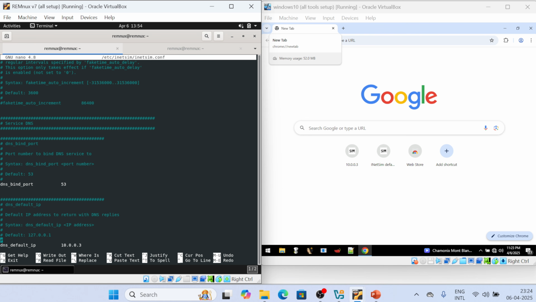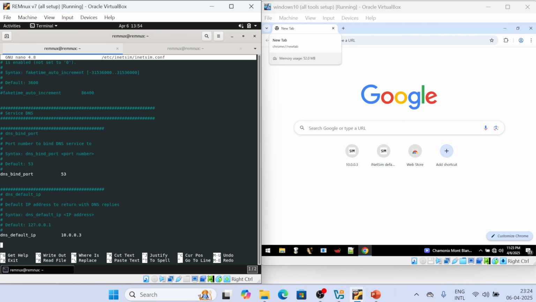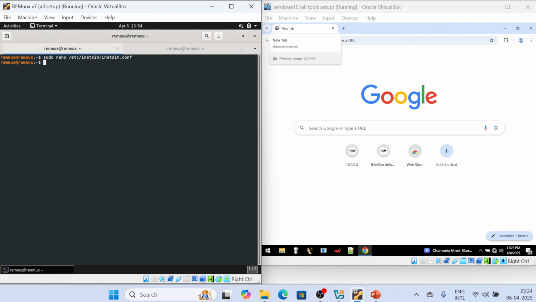And the next change which you have to do is change the default DNS IP address which is returned in the response address. Change this to 10.0.0.3. You can change this to anything as per your wish, but in my case I have kept it 10.0.0.3 for simplicity. Now save this file. After this, restart your iNetSim service.